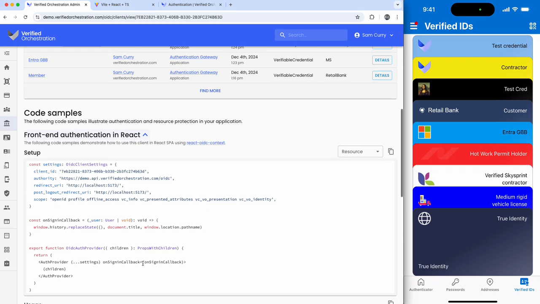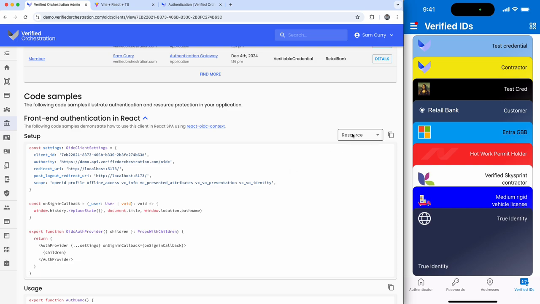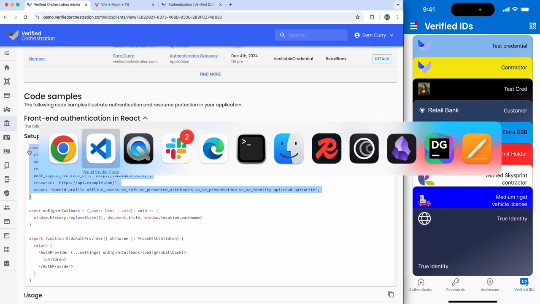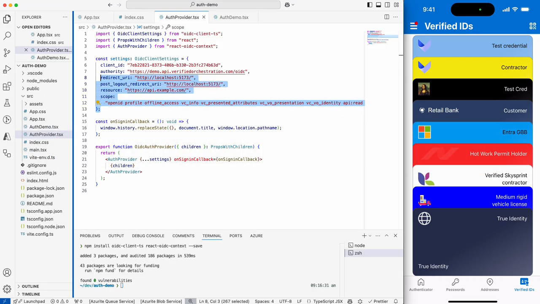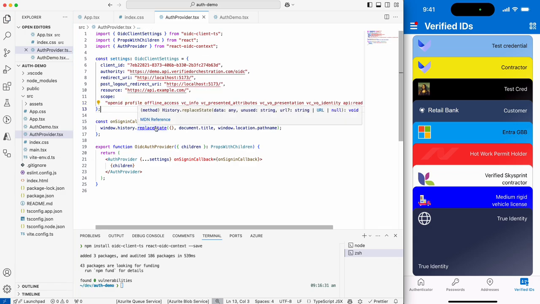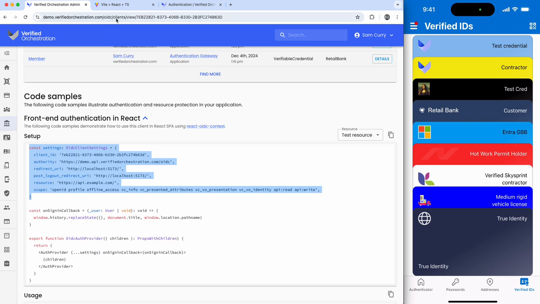Returning to our code sample, we can choose a resource to access in our auth configuration. So I'll select the test resource, and we can see the settings have been updated. The settings now specify the resource that needs to be accessed, and the resource scopes have been added to the list of scopes. I'll copy these settings and insert them into our demo. We can now run the demo.